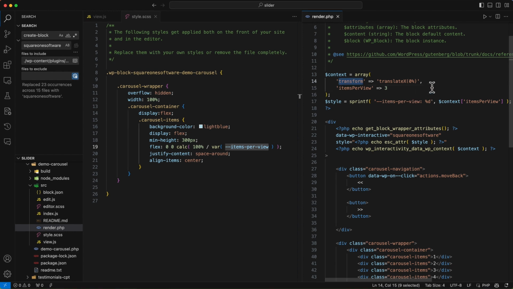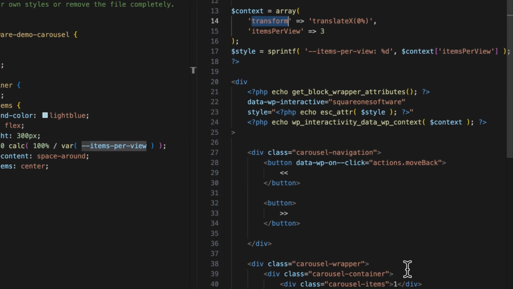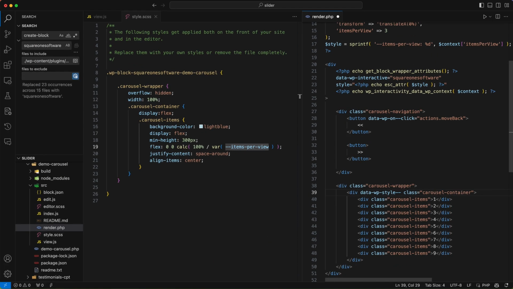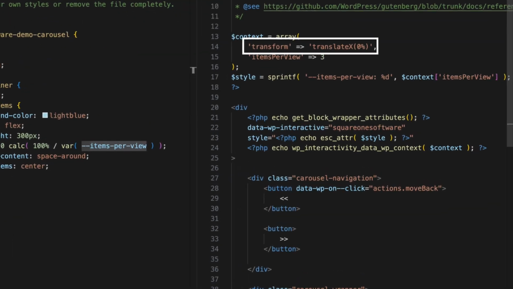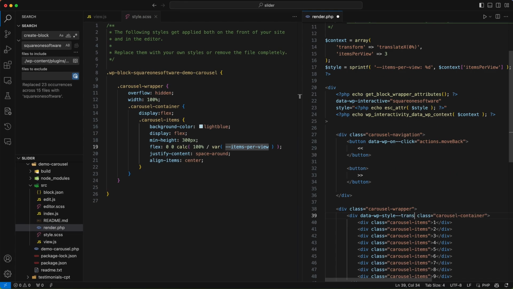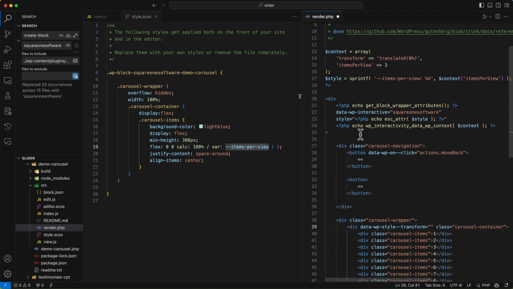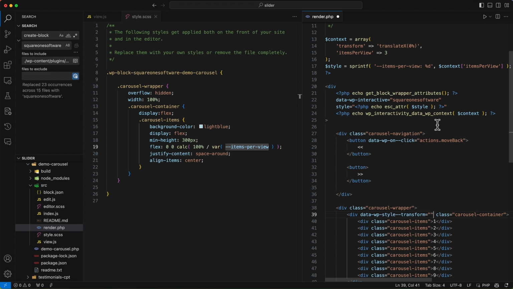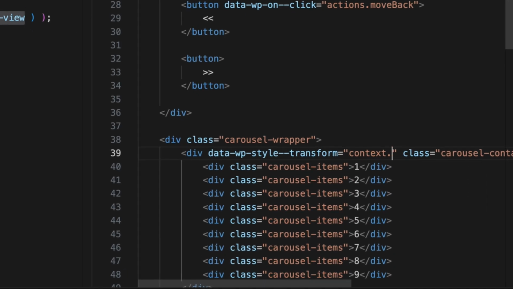The next step is to grab the transform property and set it as the initial setting for the carousel. I want to apply this setting within the carousel container, so retaining the class of carousel container. Additionally, I'm going to pass another directive down to this element, and this directive is called data-wp-style, and it will allow us to pick up the variable from the context array. The style I want to define is the transform property, which will be set based on the context array value for transform. Once again, we can use the dot notation because this is the context data that's being passed down through the data-wp-context function. We can reference it by adding the keyword context using dot notation to access the specific transform value.